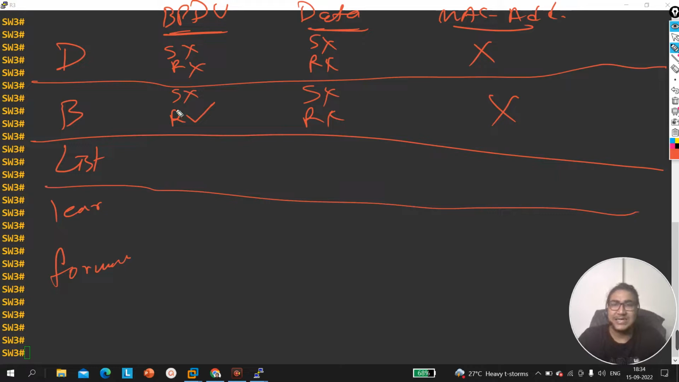In listening state, the switch can send BPDU as well, and can receive BPDU as well. So in listening state, the switch will start sending BPDU and will start receiving BPDU also. But still the switch cannot send data, cannot receive data in this state, and cannot learn any MAC address in this state.